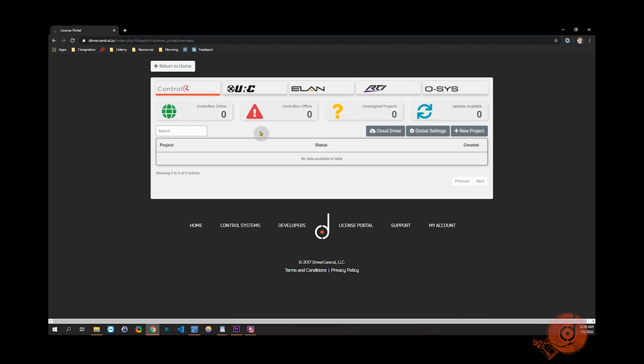On top of the page, you will find a quick summary of all of the projects in your portal. This includes how many controllers are online or offline, how many projects were created but unassigned, and if there are any updates available for drivers found in your projects. Using the search bar, you will be able to quickly and conveniently find your projects.